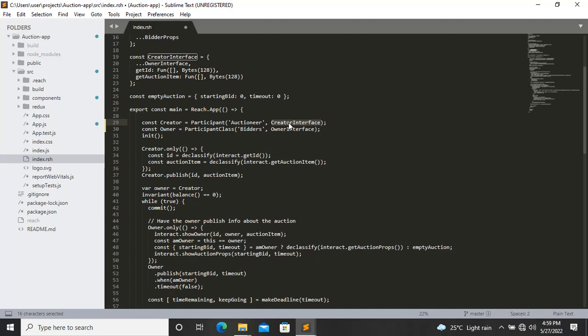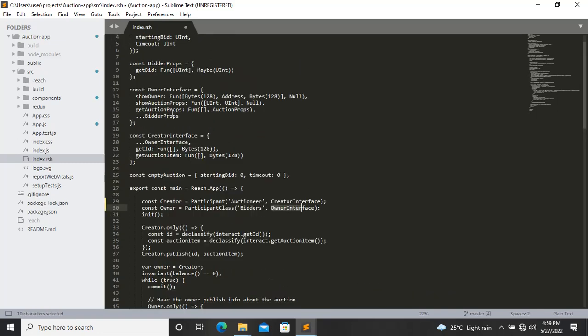So this creator interface was initialized at lines 19 to 23, showing that this interact interface is the way the back end, which is the application, interacts with our front end, which is the React application. And the participant class is just for a group of participants. So our group of participants, called the bidders, have their own interface called the owner interface, which we have initialized here at lines 12 to 17.